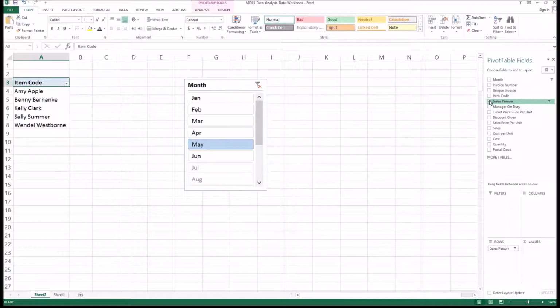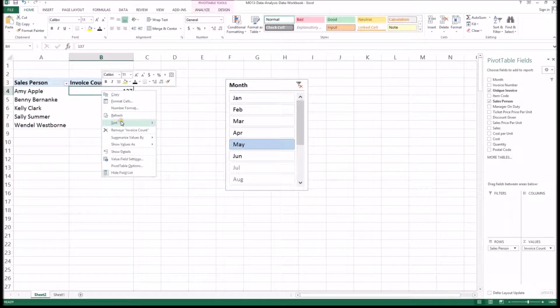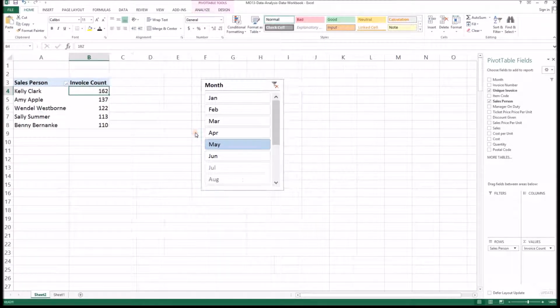Let's also add the invoice count, which is the number of unique invoices. So that's salesperson and invoice count. Let's resort this ranking in descending order. And now we know that the answer to this question is C.